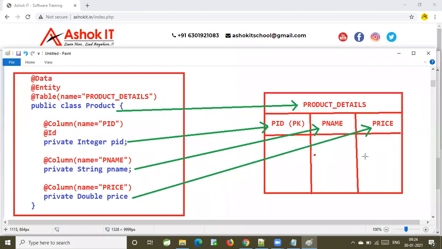Guys, look at the annotations that I have used. Sir, why do we need @data here? Setters, getters for the variables, guys. That is Lombok, Project Lombok.